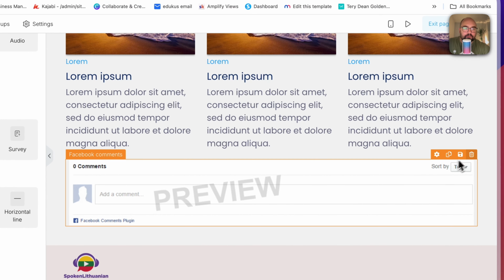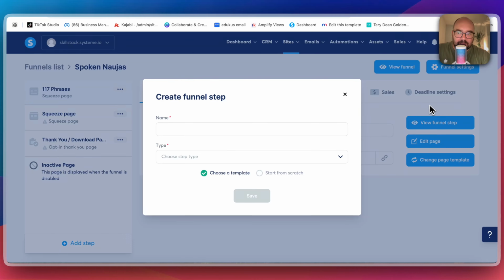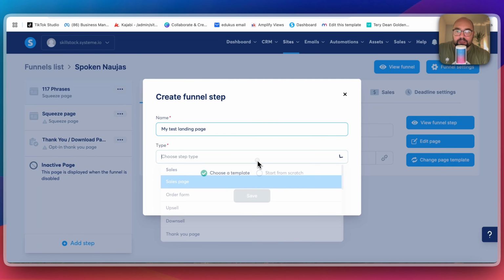Let's say I want to create a new landing page, so I go to sales funnels. I can create a new funnel. Of course, you get only 3 with the free plan, but that should be more than enough for you to start your business. Let's say I go to the spoken one, and you're going to be adding a step. It doesn't have to lead anywhere, but basically you're naming it, for example, my test landing page, right? My test landing page.